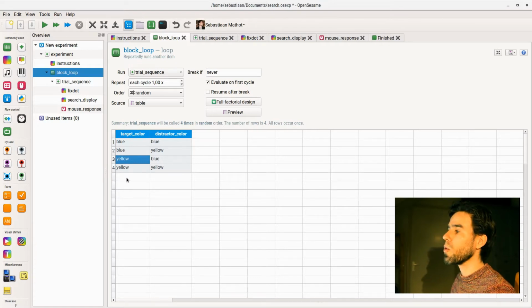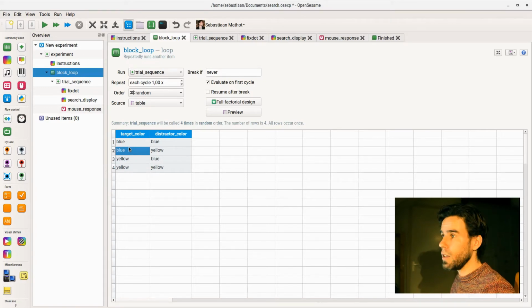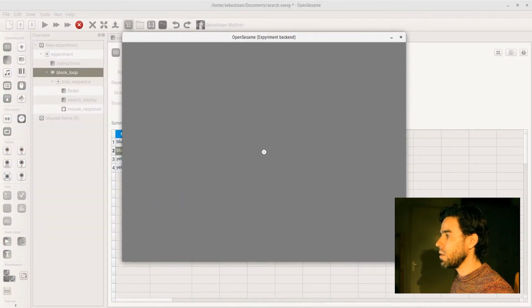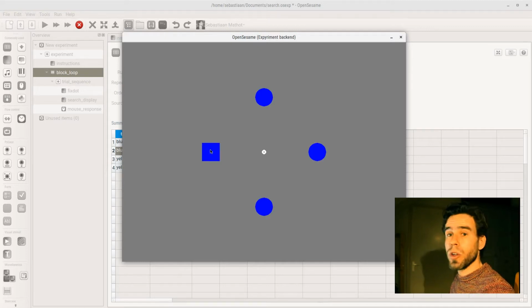Corresponding to each possible color combination. And it should be used, if I didn't make any mistakes, in our search display. So let's see if it works. Quick run. Okay, the instructions. Very good.